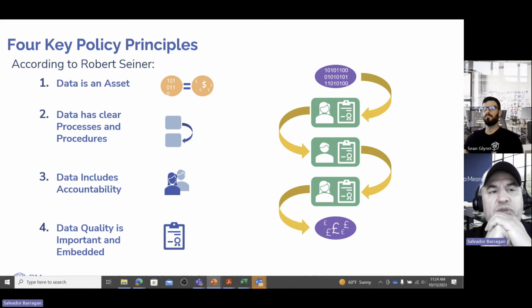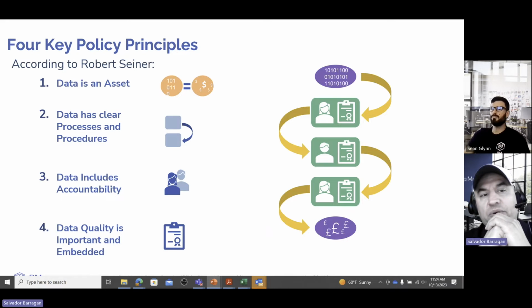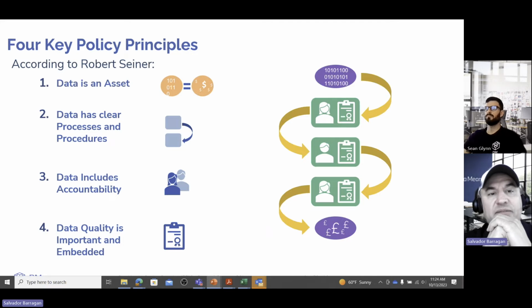So, some key principles to remember when we're talking about policy, and these come from Robert Seiner, who is a data governance guru. The first one is data as an asset. The second is data as a clear process and procedure. Data includes accountability, and data quality is obviously important, and it should be embedded.